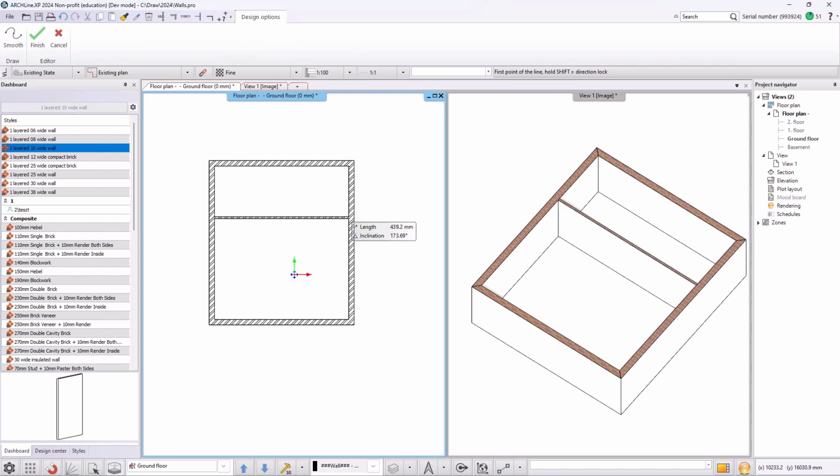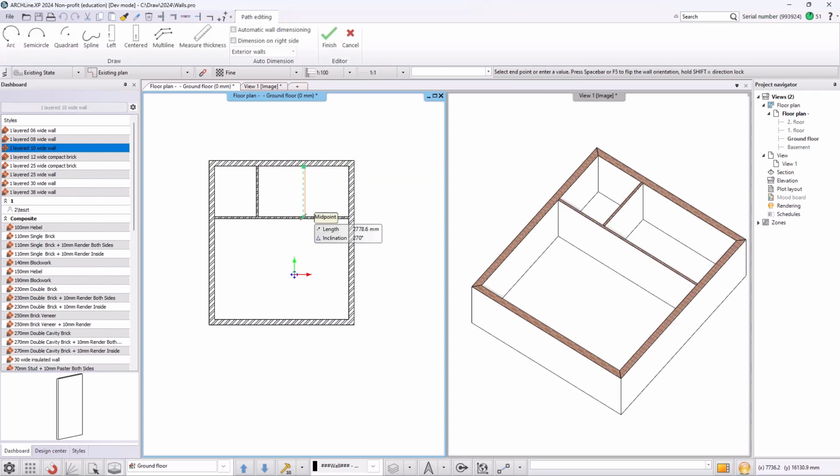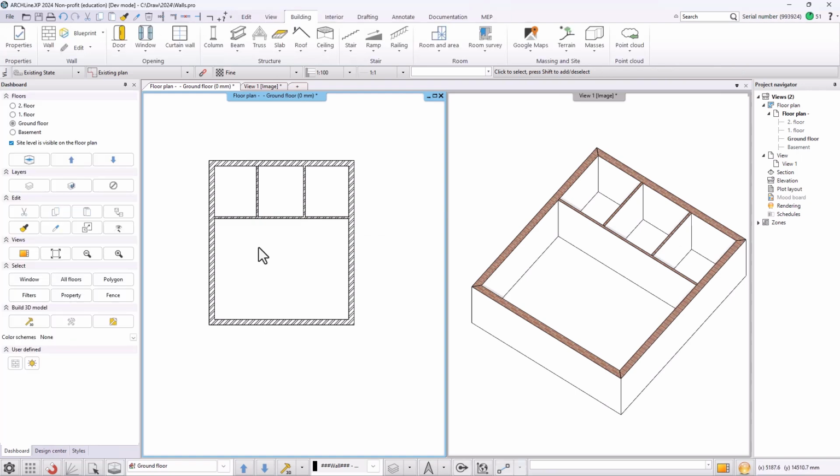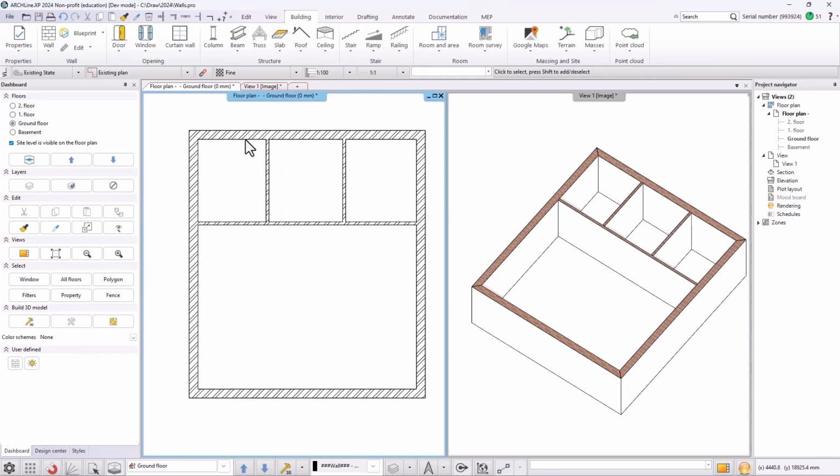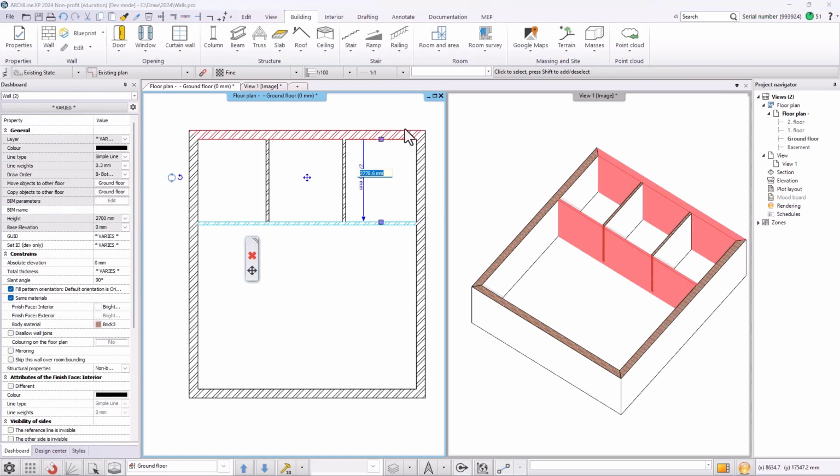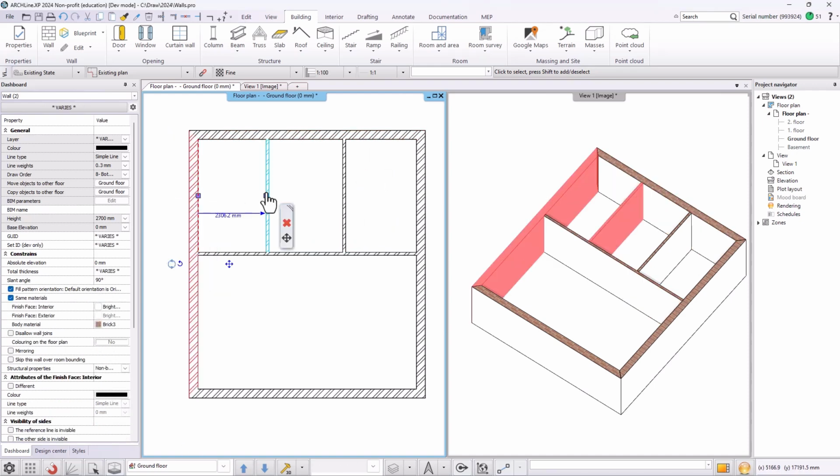Let's use a different wall style to draw the interior walls. There is the offset command, which specifies the distance between two walls. I select the two walls and I can type the new distance like 3800 mm and so on.